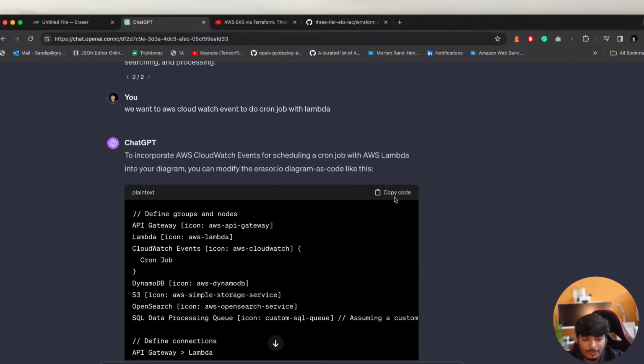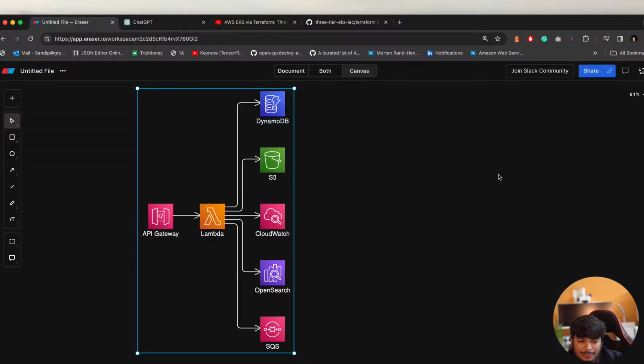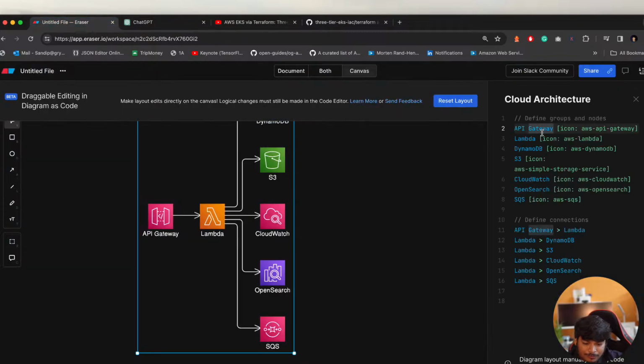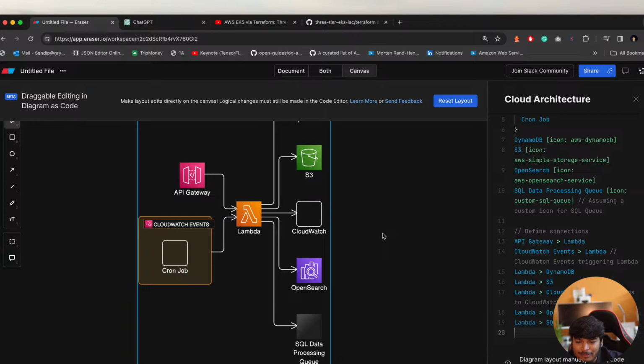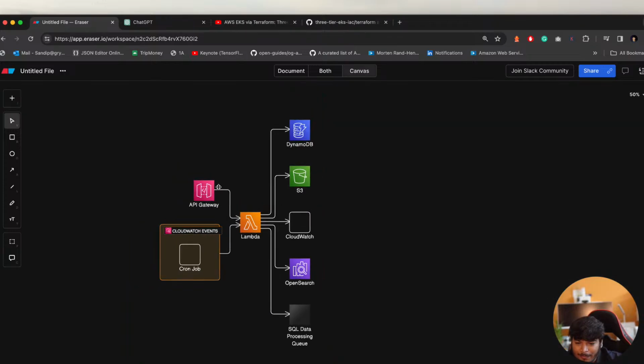Okay, the code is generated. So copy and see how it looks now. And see all that you are doing within just a few minutes. So API Gateway and maybe CloudWatch Events can trigger Lambda, and from Lambda we are interacting with the DynamoDB, S3 storage, the logs in CloudWatch, and OpenSearch and SQS data processing queue.